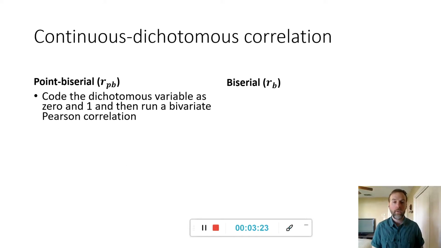So how do we do a point-biserial correlation? Here we denote this, we still use the letter r, and then we use subscript pb to denote point-biserial. This is actually the easiest to do because SPSS will do it for us. You simply rerun Pearson's correlation with your continuous variable, and then for your dichotomous variable, you simply code it as 0 and 1. And it will give you a Pearson's correlation, which is equivalent to a point-biserial correlation. So that's the easy case.